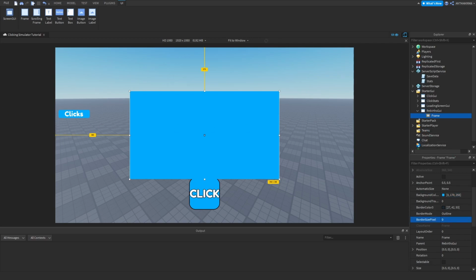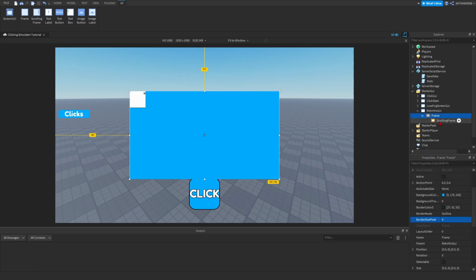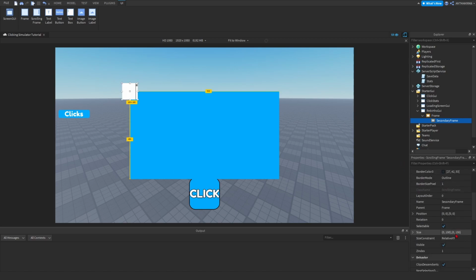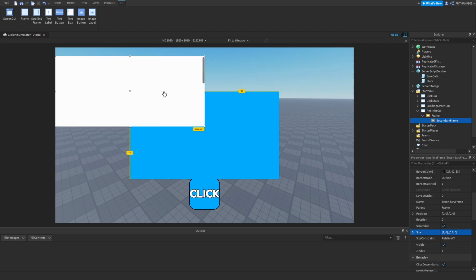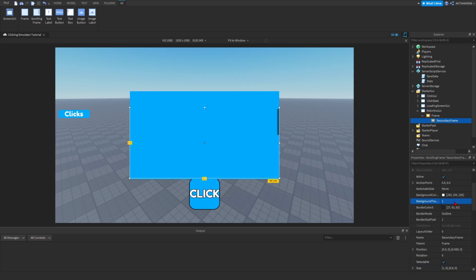So, in here, insert a scrolling frame, right? Rename this to secondary frame, just like that. And then you're going to want to set the anchor point 0.5, 0.5, and then let's say 1, 0, 0.8, 0, just like that. And then you can scale it down, and then we're going to set the background transparency to 1 and the border size pixel to 0, just like that.